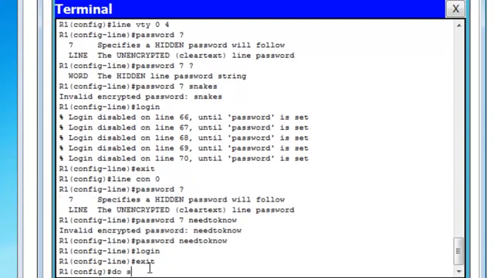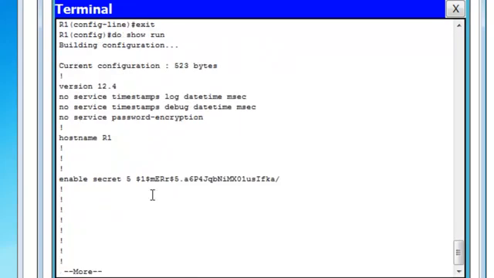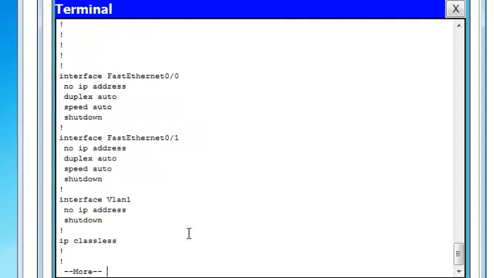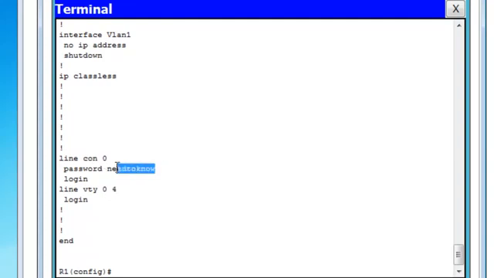So now when we do a show run, you see our privilege mode is encrypted. You see our host name is R1. Again, we haven't configured any of our interfaces, and our password for line console is set, and it looks like the encrypted password for the line VTY is glitching in Packet Tracer.